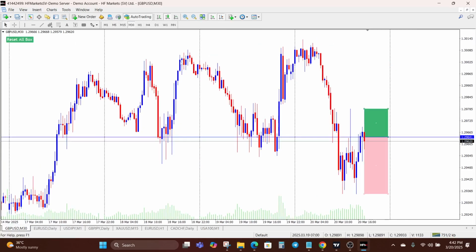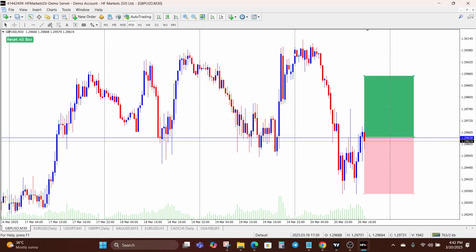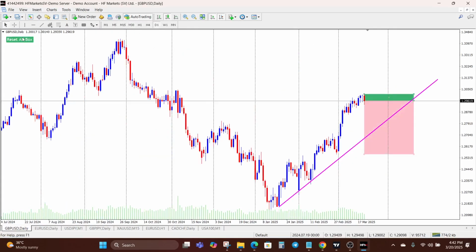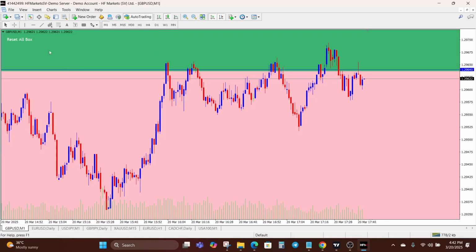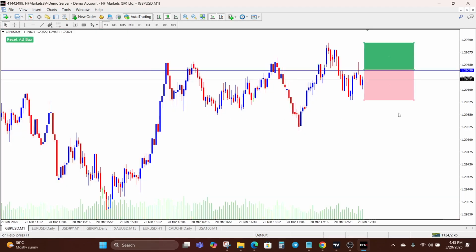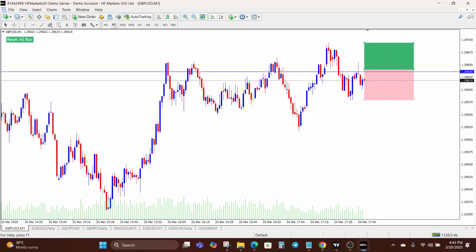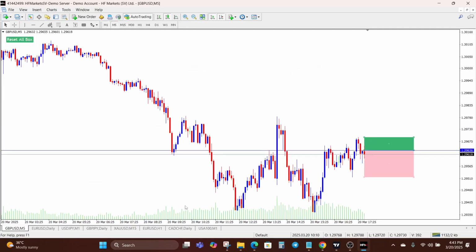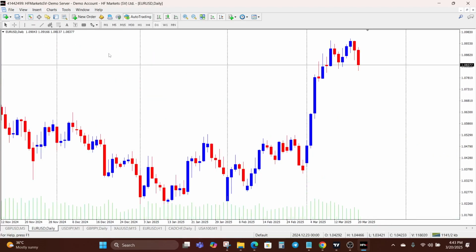You can see that when you go to a different time frame, because this indicator works across all time frames, if you want to get the risk to reward prediction for a particular time frame, when you jump to that time frame you can just click the reset all box button and you're going to get the prediction for that particular time frame, right? Any time frame that you go to, you can just do that. So the indicator actually works on different time frames and different currency pairs as well.